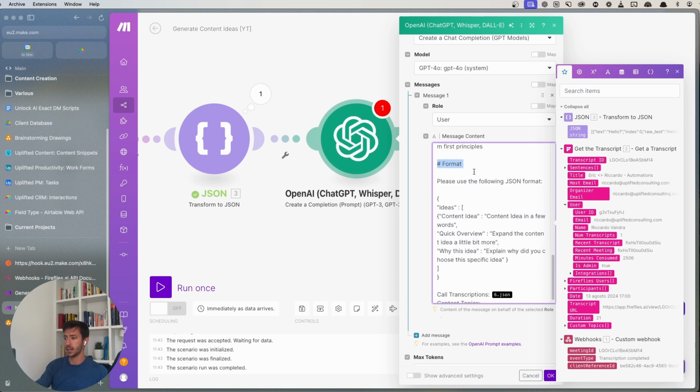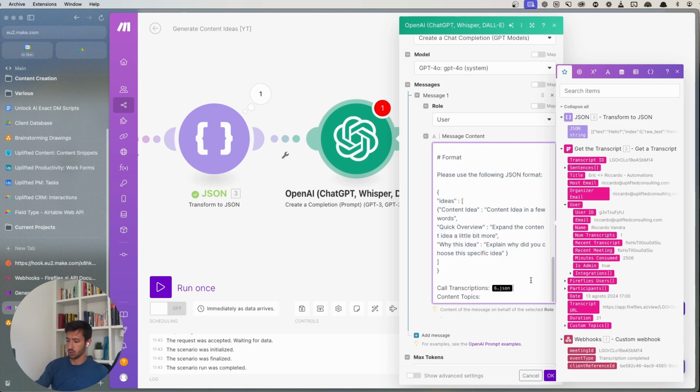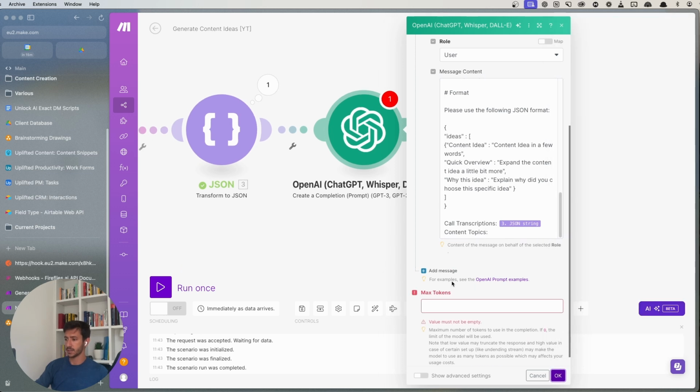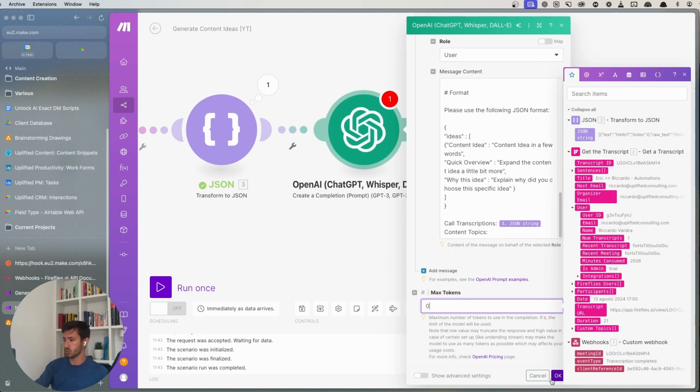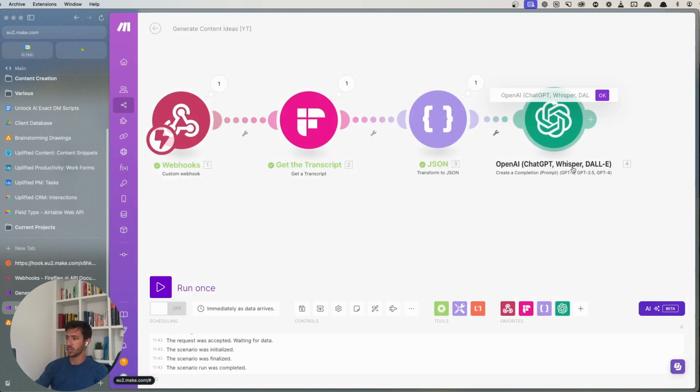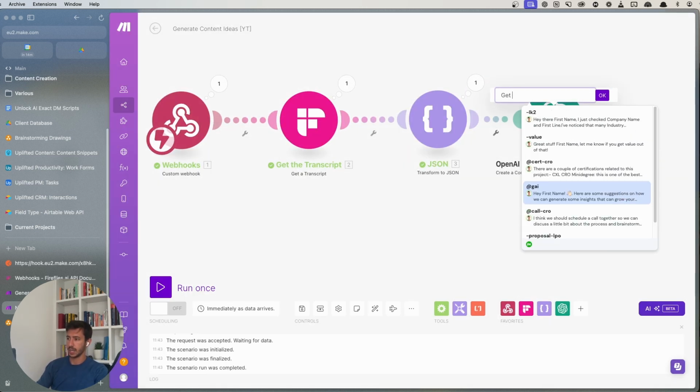And then finally, we have the format. In the format, we will use JSON, and you will see why in a couple seconds. Here, what I will need to do then is just put in the new code transcription, the one that we created, and then we can go forward and test this out. For max tokens, we put 0 because we don't want to be limited. And here we just rename this to get content ideas.